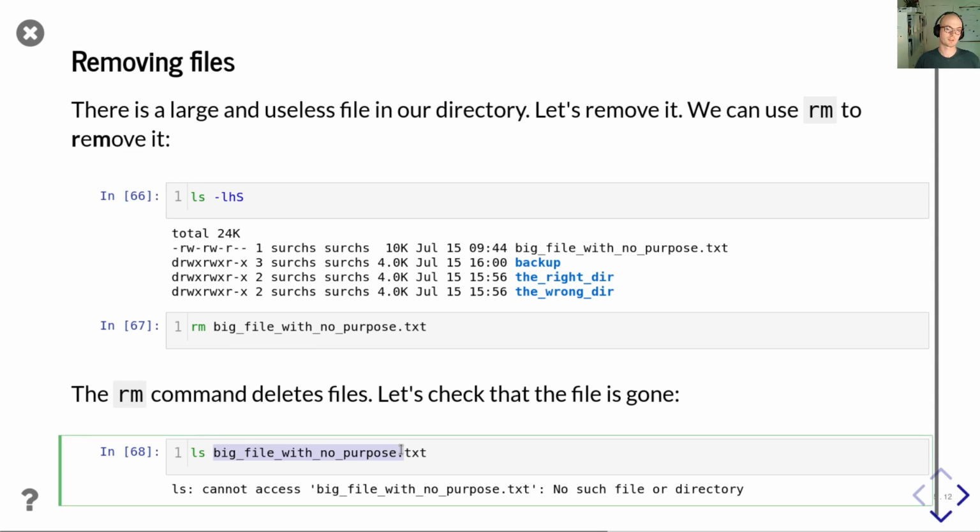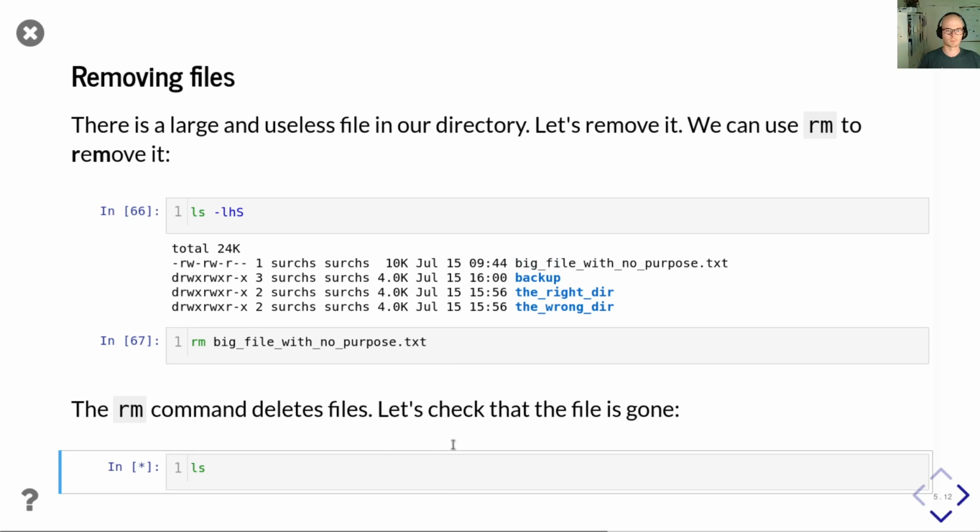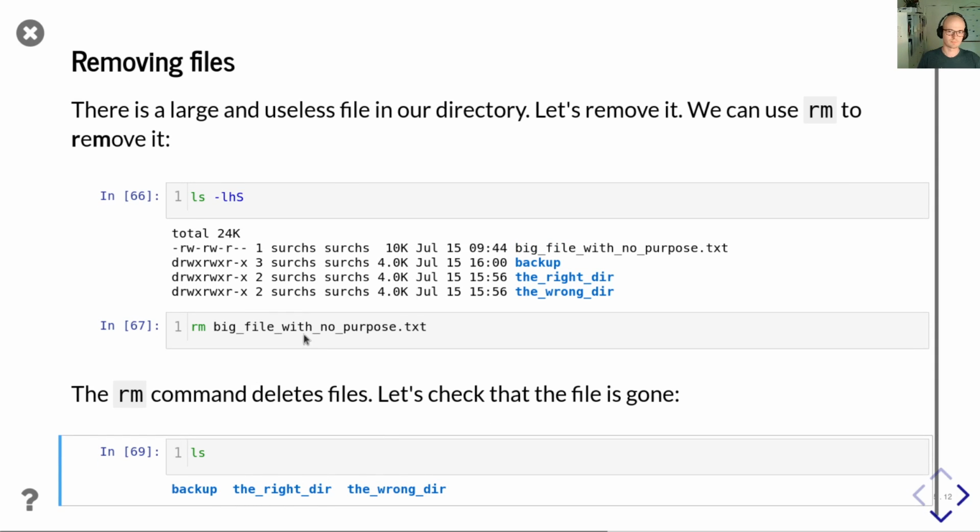So this is the interesting thing about ls. If you tell ls to list without an argument, it'll just list the current directory, but if it's with an argument that is a file that doesn't exist, then it'll complain and say, nope, I don't know how to find this, it doesn't exist. And I mean, we can also just run it without, and we will see that big file with no purpose is gone. Okay.